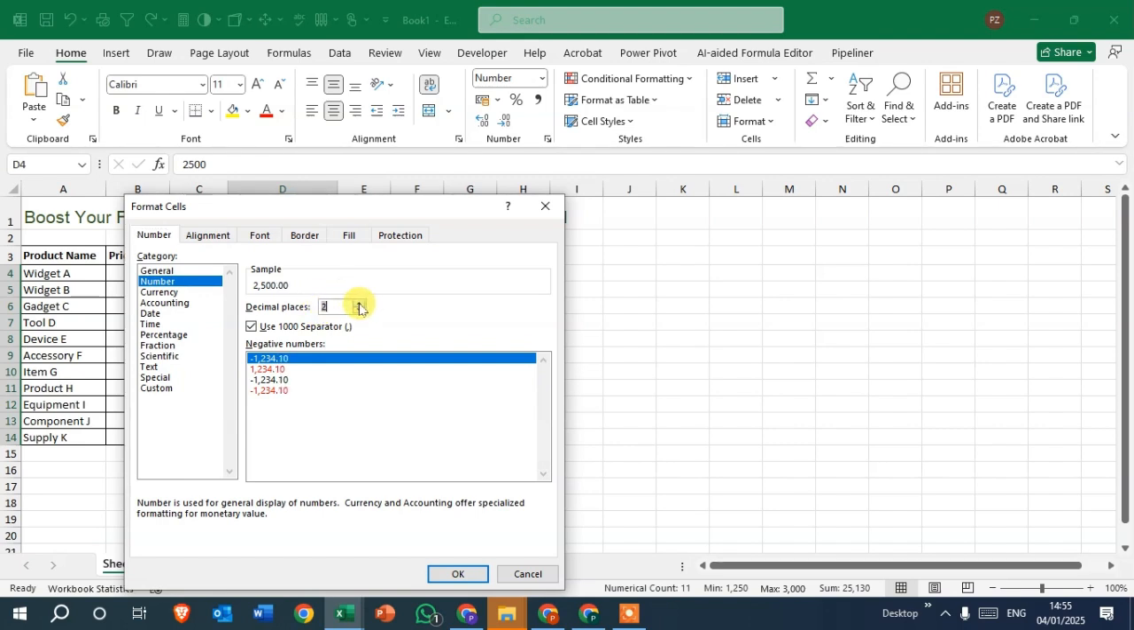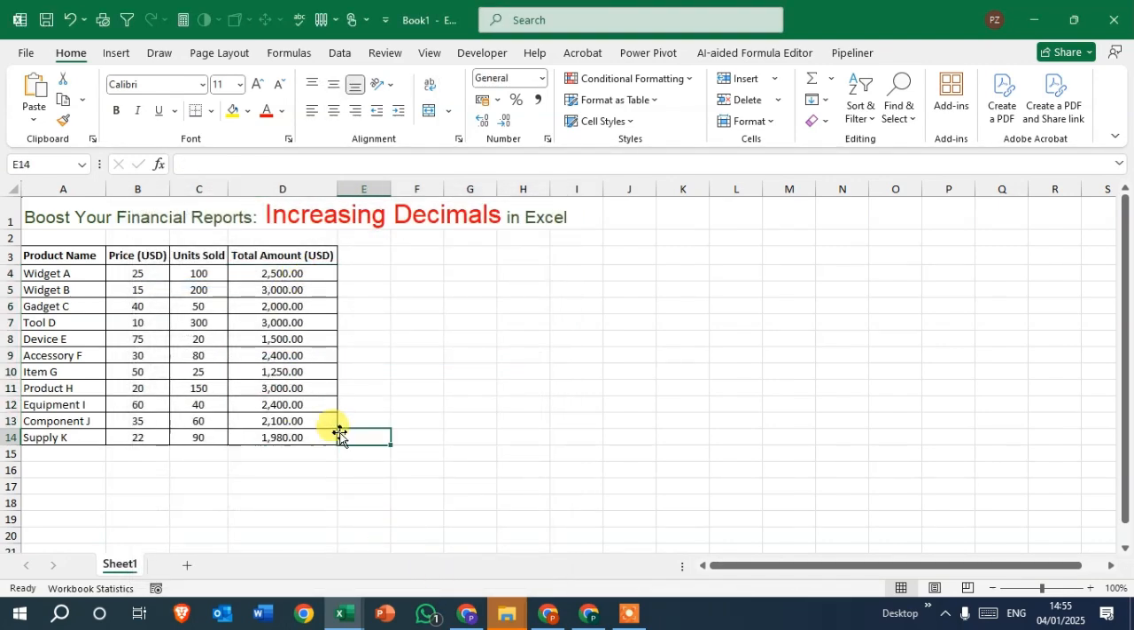You can increase this with the arrow and you can see the sample preview here. When you increase the decimal, see the changes over here. The decimal is increasing. When you decrease the decimal, you can see the changes over here. The decimal is decreasing. So I increase the decimal to 2. After that, just click on OK and that's it. You can see every amount has 2 decimals added. Okay, it's increasing.